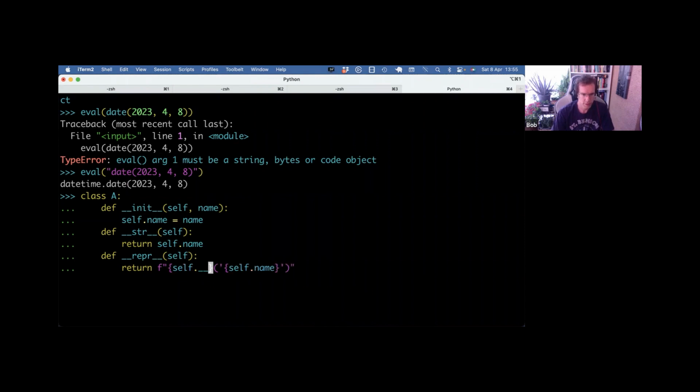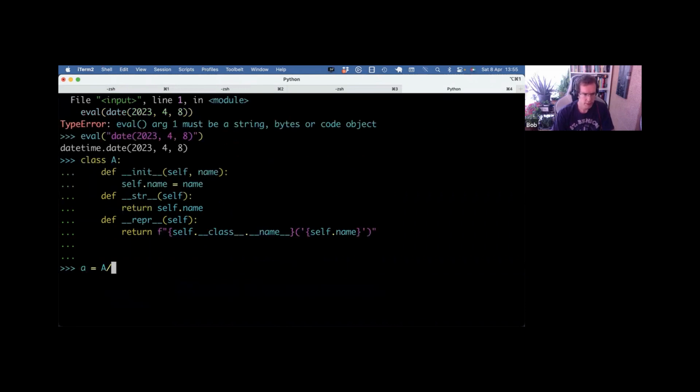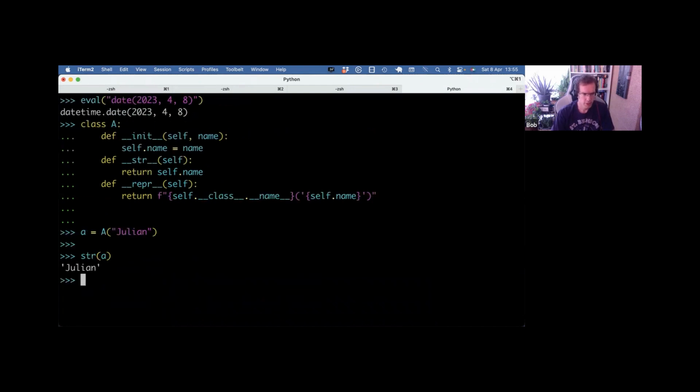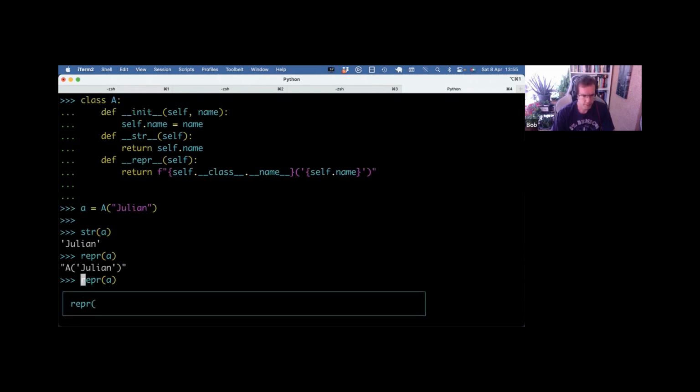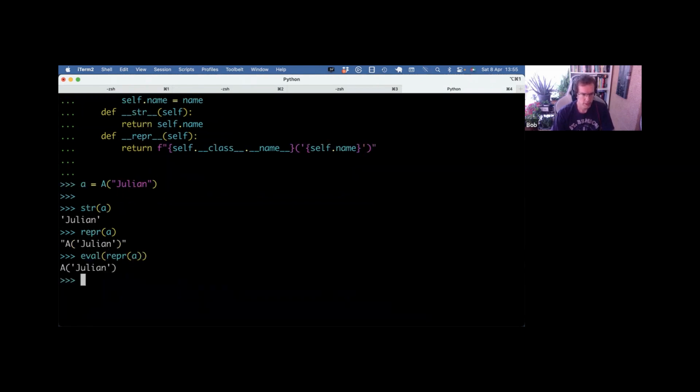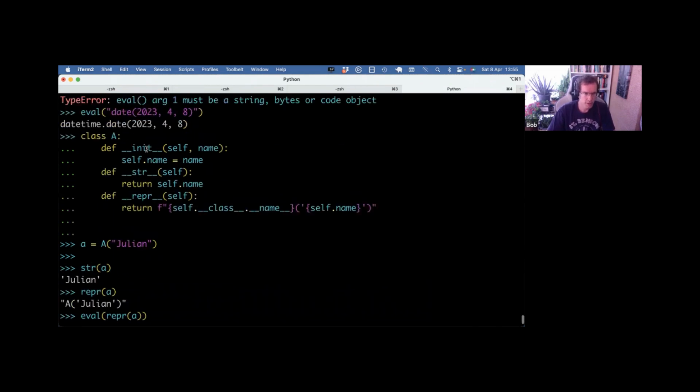So class name, and then it's a bit more flexible. Okay, let's try that again. Str, just Julian, repr, the exact way how I could make an instance. Test that out. And that works. This is quite some boilerplate.